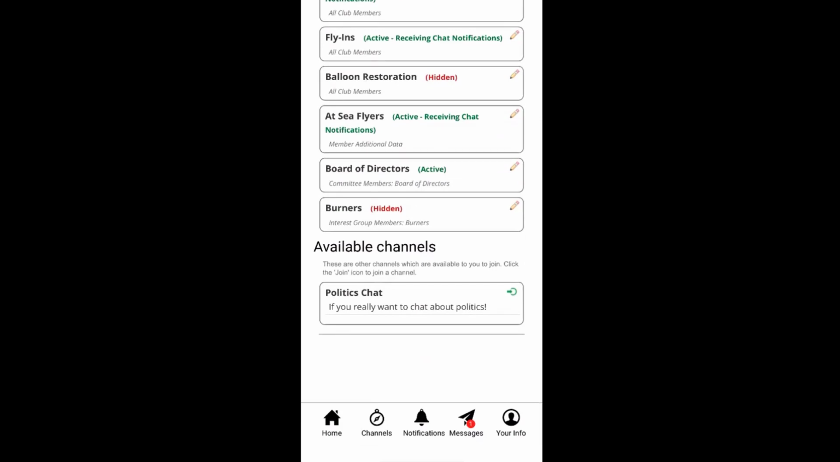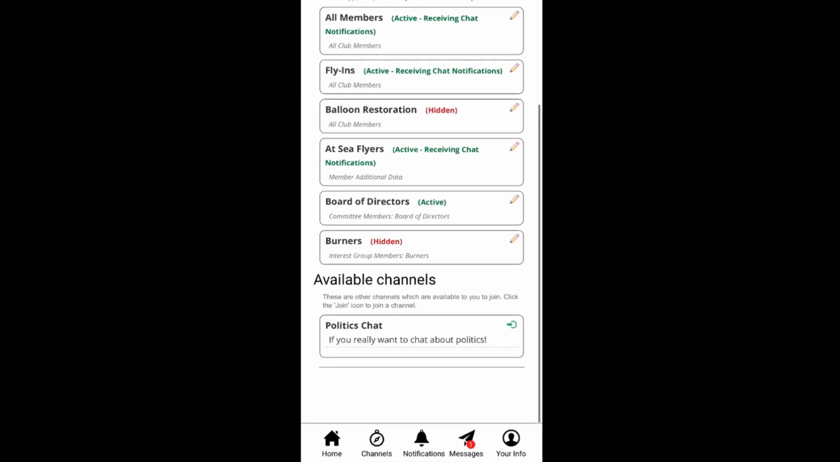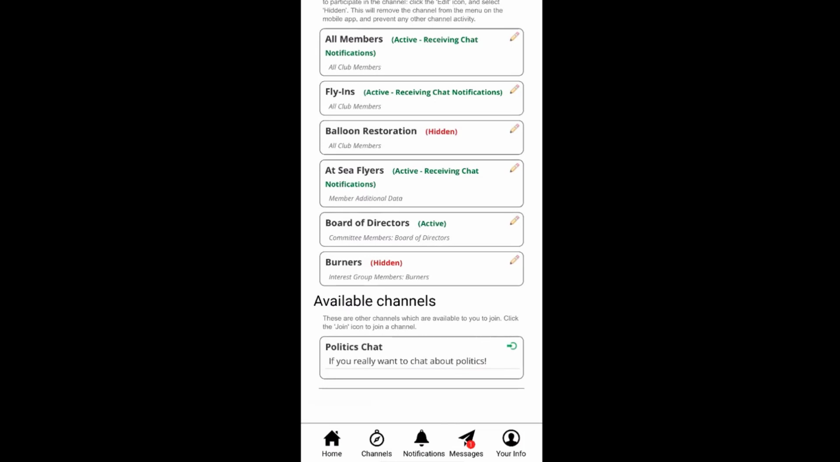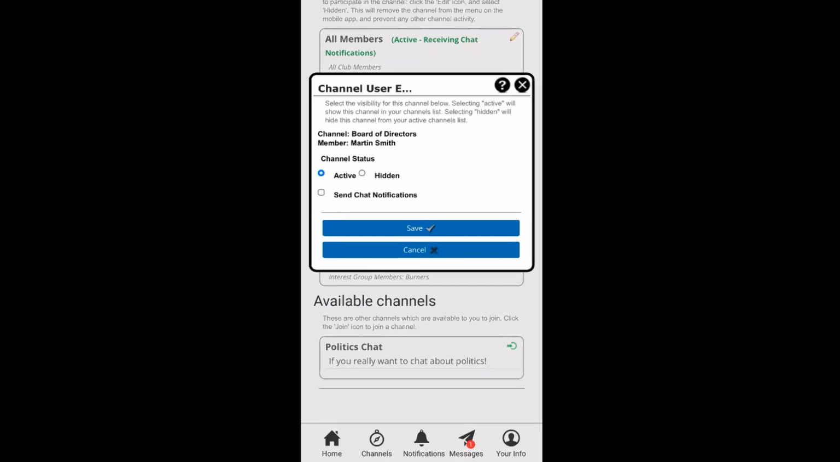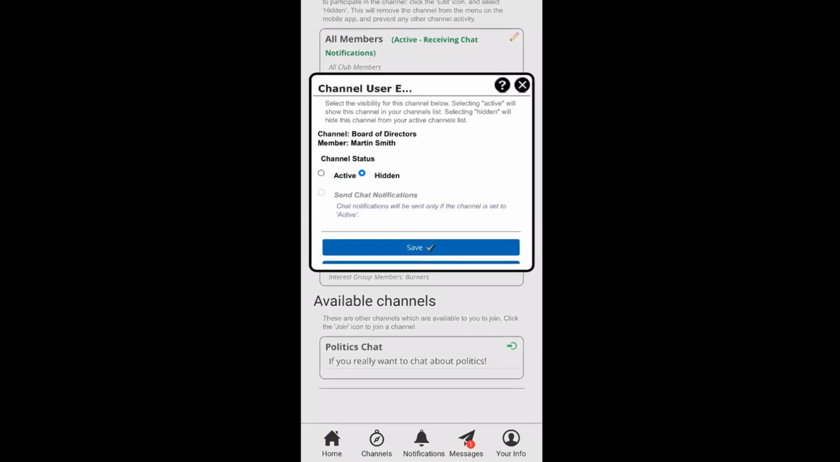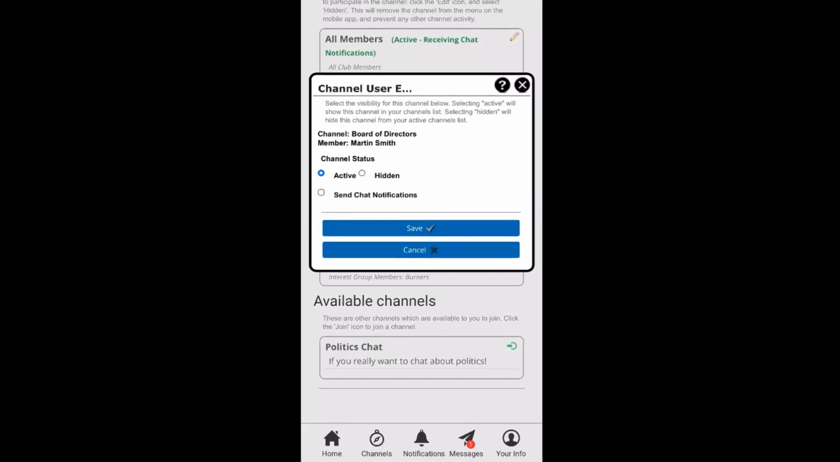So your administrators, and if you are already an administrator, you may or may not want to set up multiple channels that are available to you, but your channels can be defined by different criteria. So the board of directors channel right here, this is a channel for all of our board of directors. If we want to be on that, we would have to be on the board of directors. And just by being on the board of directors, it's going to automatically include us in that channel. We can choose to say, I don't want to see that channel. So we can say hidden if I want to remove myself from that channel, or I can say active if I do want to be on that channel.